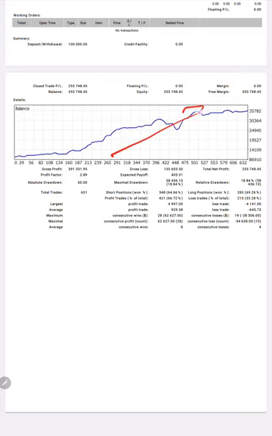Here you see the consistent growth on this chart. So far 631 trades. Here is a gross profit of 391,351 and here is the net profit of 255,748.45.